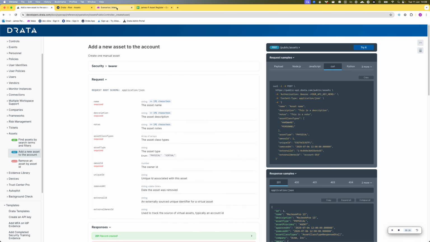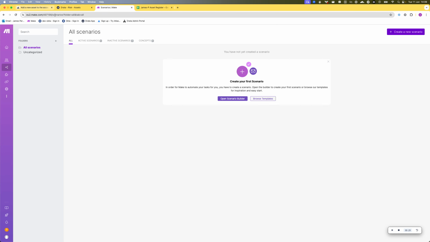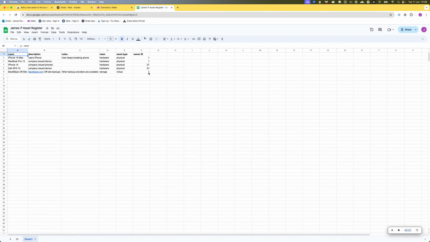Today in this video, we're going to look at how we can utilize the Drata API to add a new asset, and we're going to use the automation workflow tool make.com to pull in our asset register from a spreadsheet. Now my example spreadsheet is this Google Sheet here. We only have 5 assets in, but this will make a good start.